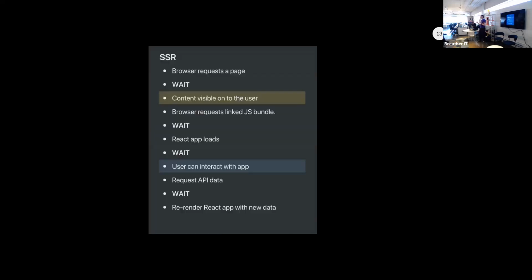And when I mentioned the perceived performance, again, that's when I was talking about content being visible to the user faster with server-side rendering. And that might not actually result in better performance overall. Because you see the user can interact with the app pretty much around the same time as a client-side rendered app, because you still have to wait for your JavaScript to load.